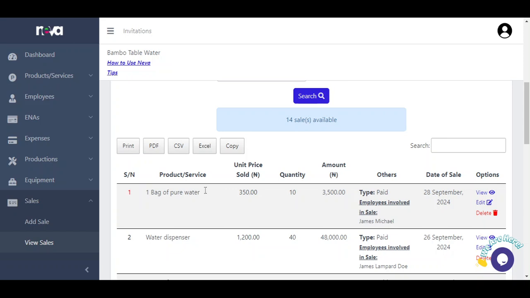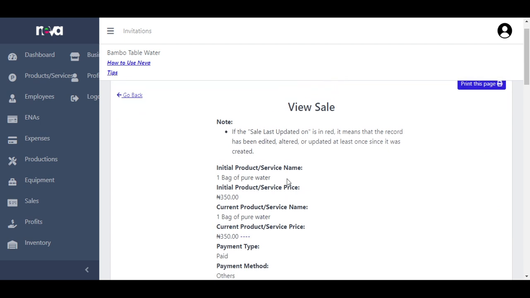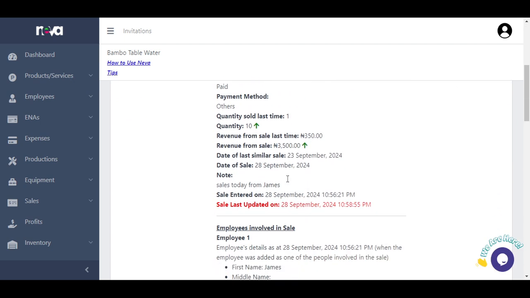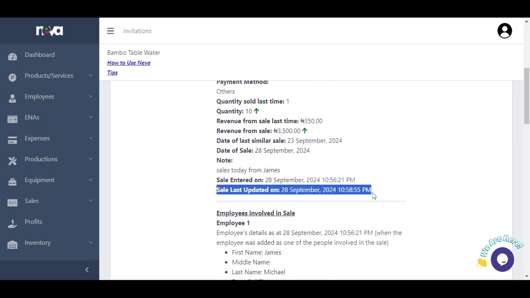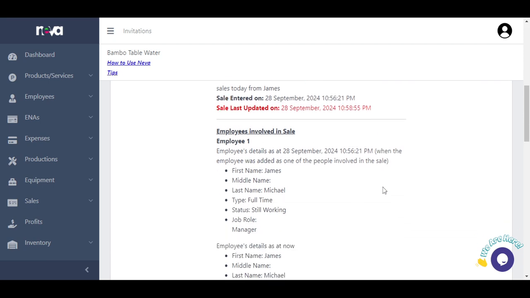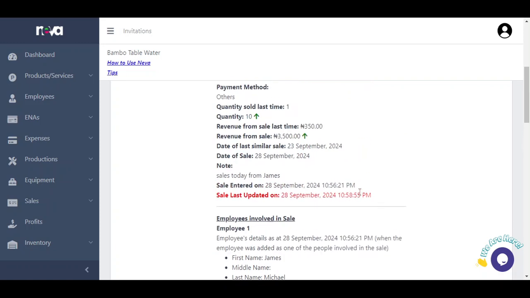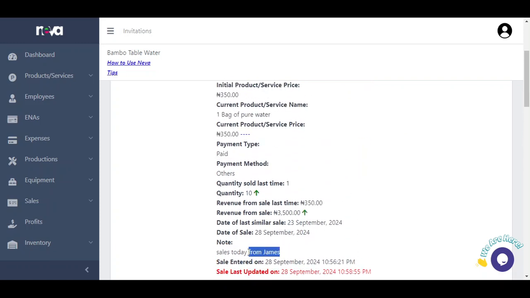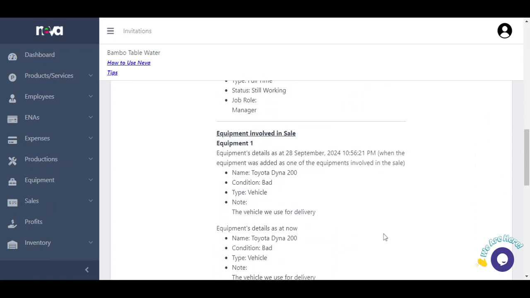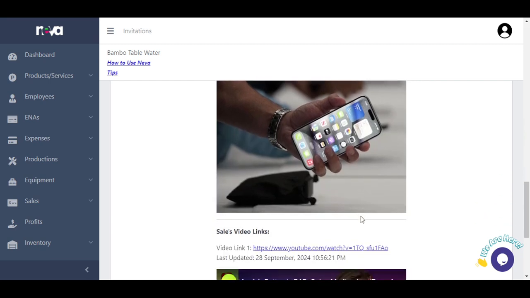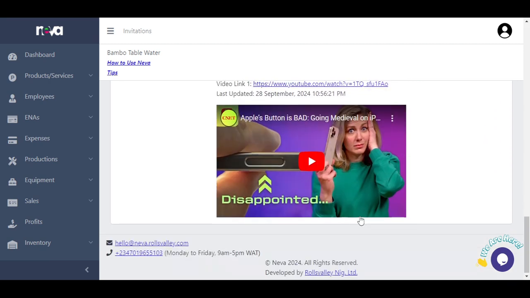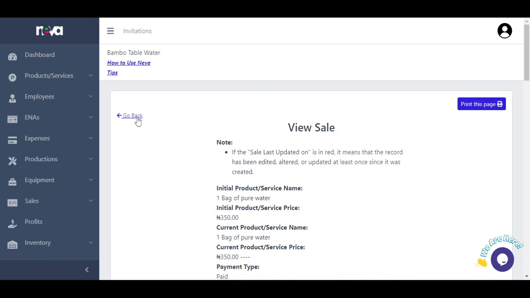And you can see that the serial number is showing in red now. If I click on view, you can see that it's now showing paid, and it's showing this last updated on is now in red to tell you that it has actually been altered at least once from when it was created. So if you look at the notes section, right, you see that from James it has updated. Now if you scroll down, you can see that the document has changed and the video link is still there. So if we go back with this, you can still use this to print the page.